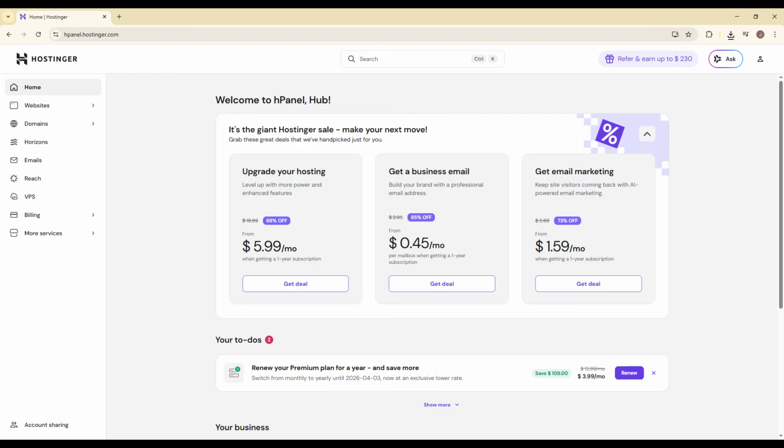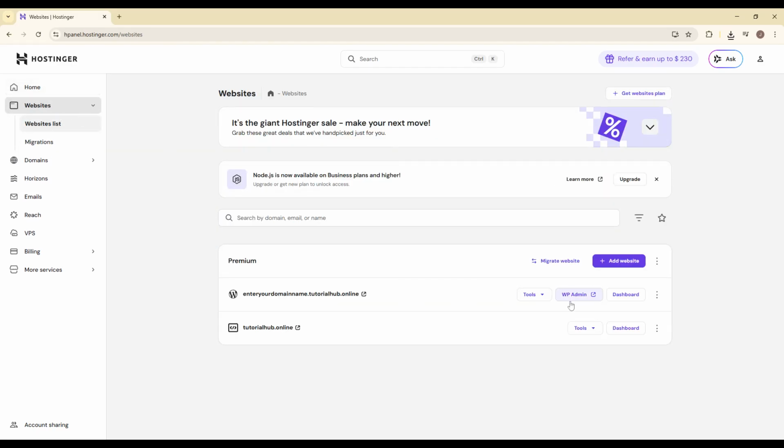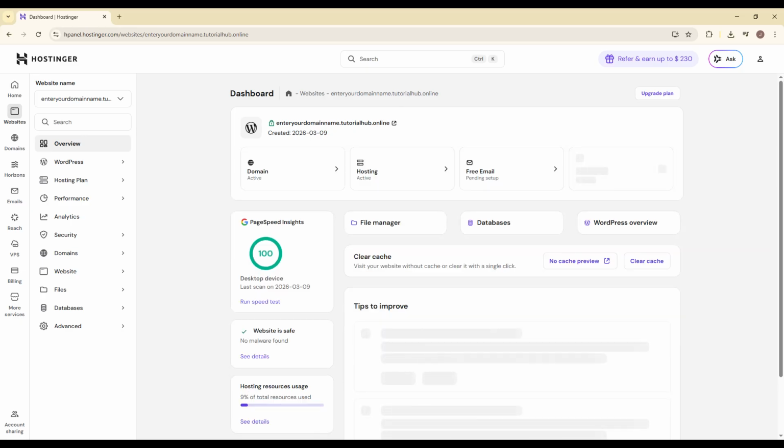Let us jump right into the solution. First, you need to log in to your hosting account. Once you are logged in, navigate to the Websites tab and select the dashboard for the specific site you are trying to fix. From here, we need to inspect your files, so go ahead and open the File Manager. This will give you direct access to your site directory.